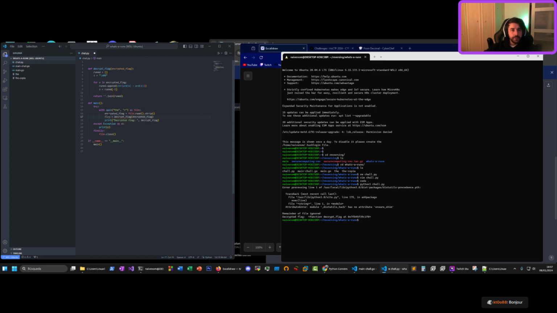Oh my God. We need to use the return value of the function, not the function object. Okay, now it's working. So we have here the string of the flag correctly decrypted. So that's it.